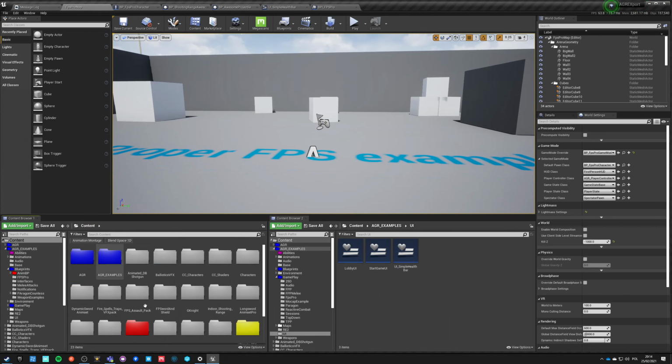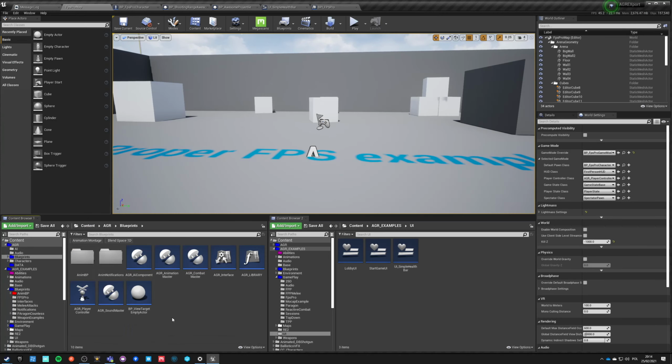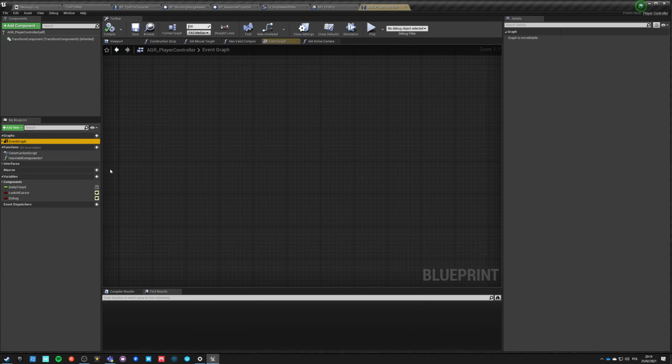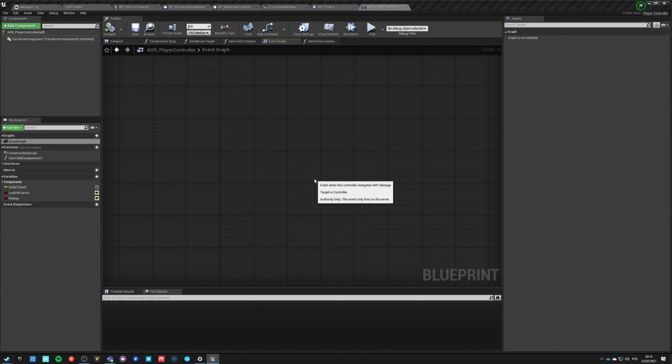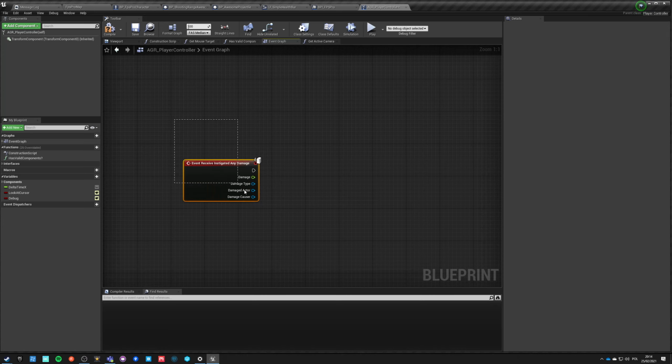Very simply. We just go into blueprints and to our AGR player controller. And inside player controller we got a special event which is called event receive instigated any damage. That's a mouthful, really. So this is saying, my guy, whoever he is, wherever he is, if my controller is an instigator and he dealt damage, this is the pure amount of damage that he is dealing, this is the damage type, this is the damage actor, and this is the damage causer. So I can do stuff here inside the controller.